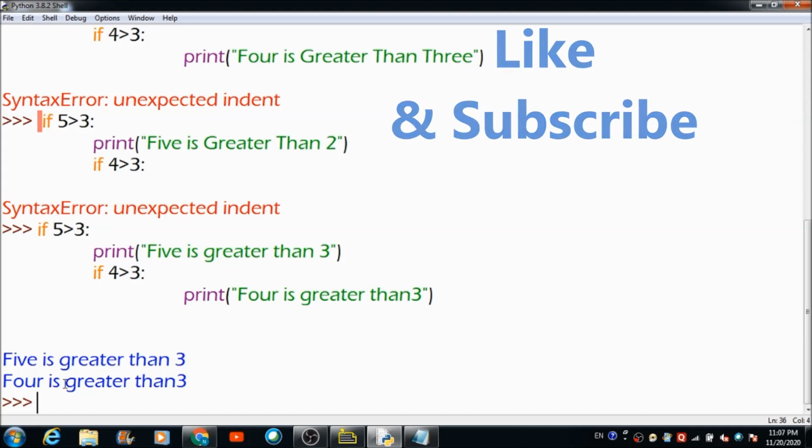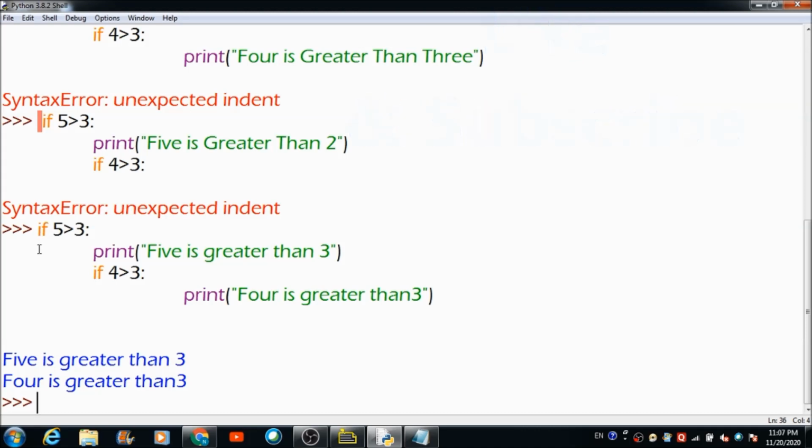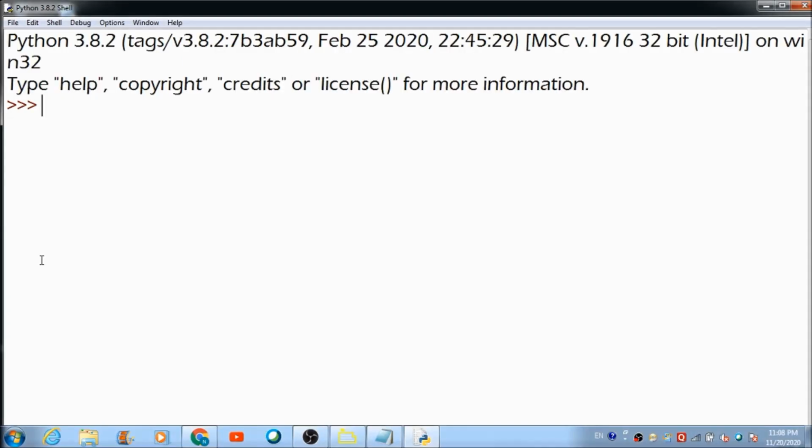So that's how you need to take care. You need to define this indentation part also. You need to take care about this while you're working on this Python platform. Otherwise you're going to get these kinds of errors while you execute your code. Remember this. The next thing that we are going to talk about is comments.